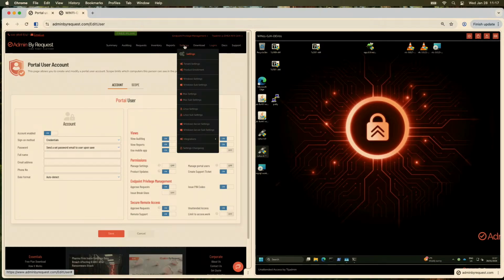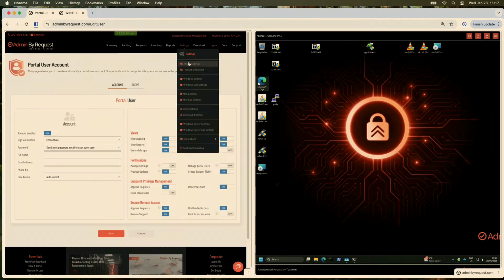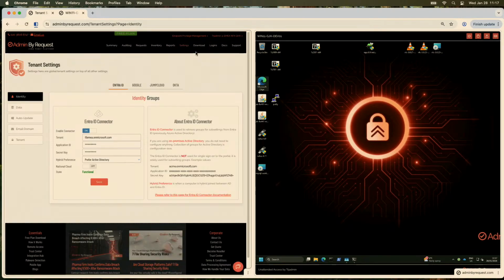Coming back to settings, we can look at tenant settings. So out of the box, Admin by Request integrates with traditional Active Directory. When you install ABR client on an Active Directory joined device, ABR will be able to see all the groups within Active Directory that the device and the logged in user is a member of. ABR also integrates with Entra via an Azure app registration. ABR has additional integrations for Google Identity, Okta and Jump Cloud for visibility of device and user group membership.